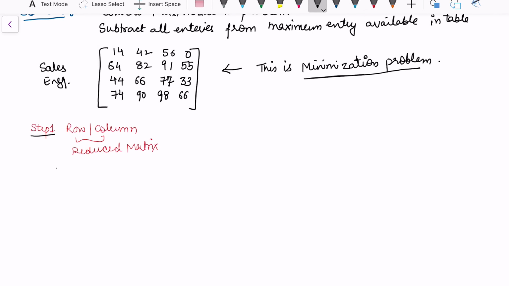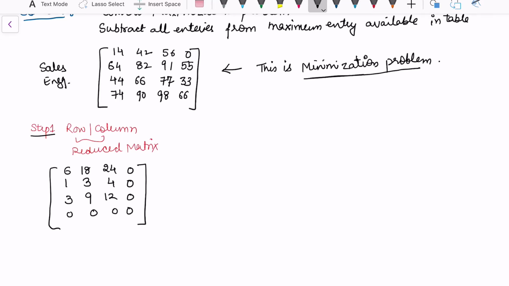So in step 1, what would be the matrix that we get? We get 6, 18, 24, 0, 1, 3, 4, 0, 3, 9, 12, 0, and 0, 0, 0, 0. And then we start allocating in this reduced matrix table. The allocation starts from the row. If it is unique, we start allocating, and other zeros are crossed off. Then we look at the second row and third row, where there is no allocation. In the fourth row, there are 3 zeros which are not unique.